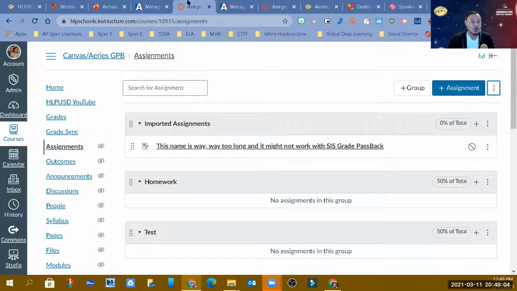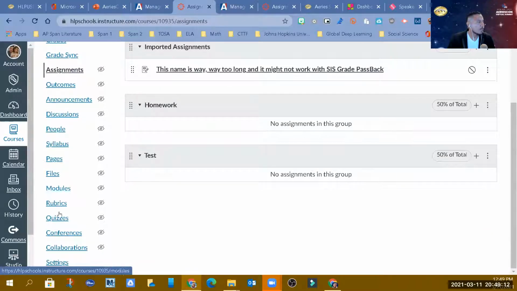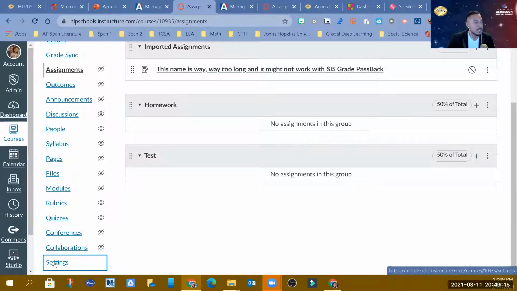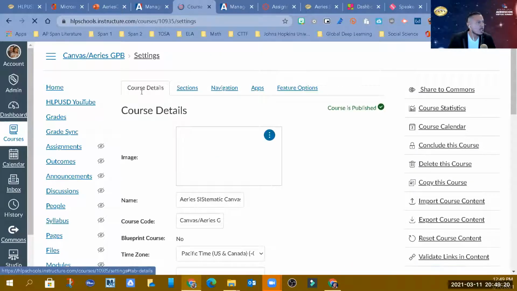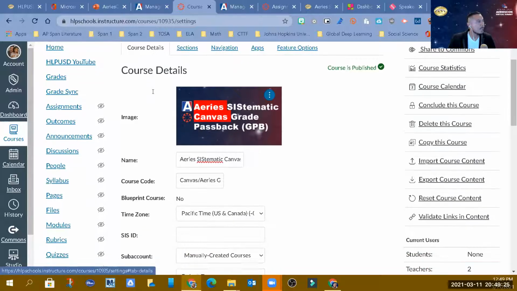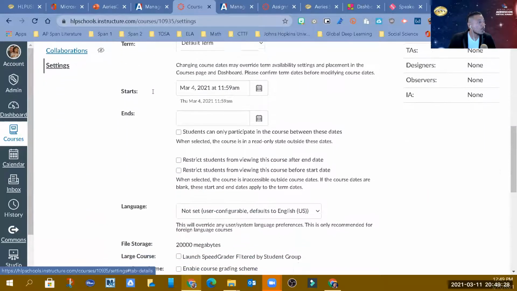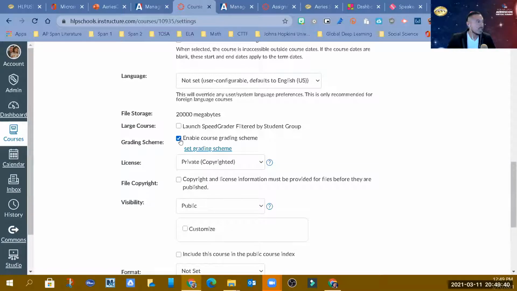How do you enable grading schemes in Canvas? When you go to your course navigation over here, you can go to the bottom, and under the last option, which is Settings, you will click on it. It's going to open all these options over here, but we want to stay under Course Details. If we scroll down, you have the option to enable course grading scheme. This is not on by default, so you do want to make sure that you turn this on. So I'm going to click on it, and now notice that I get the option to set a grading scheme.